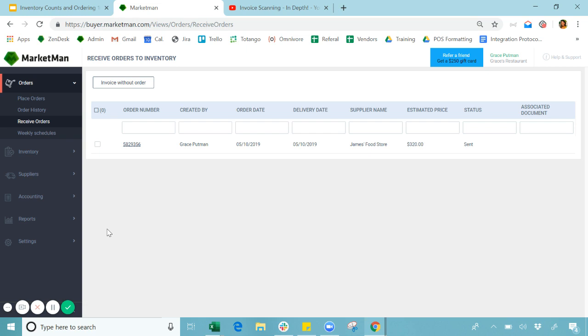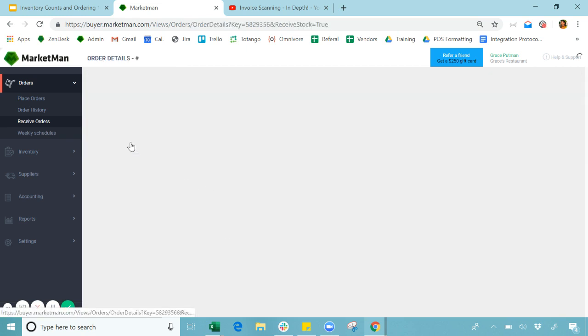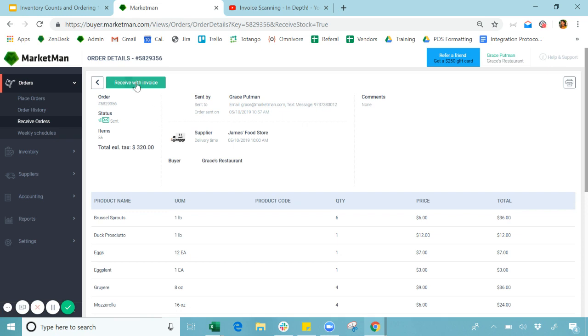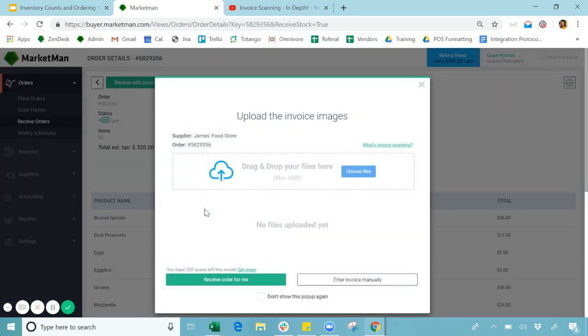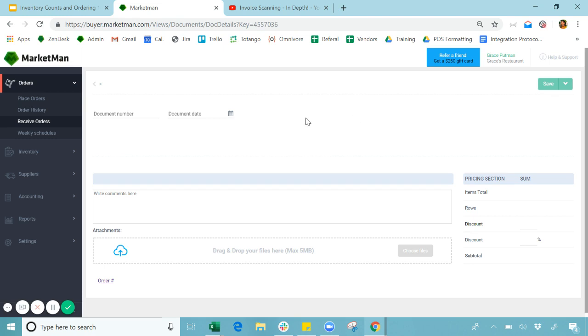So first I'm going to show you how to receive if you place the order through MarketMan. If you place the order through MarketMan, it will come through right here, and all you have to do is click on it. You'll come up to the left-hand corner and click on Receive this invoice. First, I'm going to show you how to enter it manually. So you choose Enter Invoice Manually.